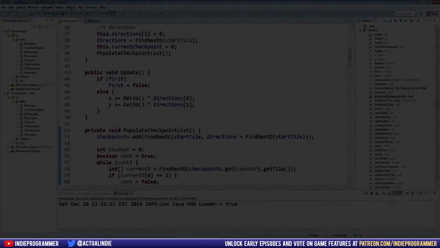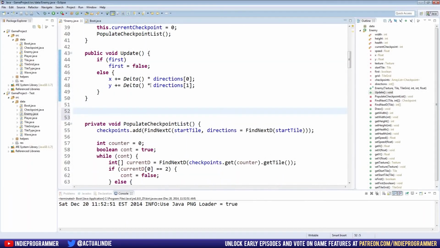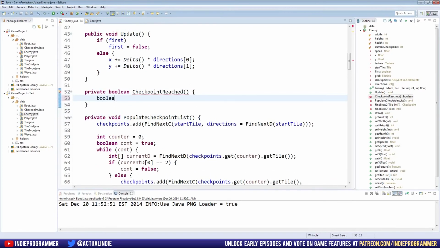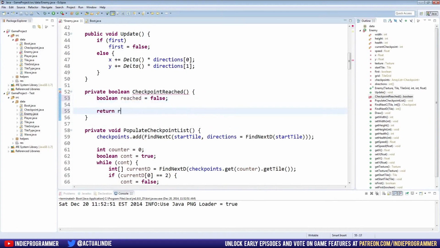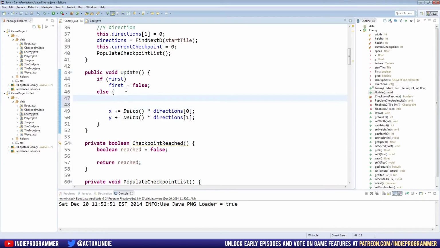So the next thing we should do is we will make a private Boolean checkpointReached method. And we're going to use a Boolean reached, which we'll set to false by default. And we're going to return reached. So we're going to call this every time we want to be moving our character here. So in our update method, we can actually get rid of, I guess I won't get rid of it yet, but in a second we're going to.